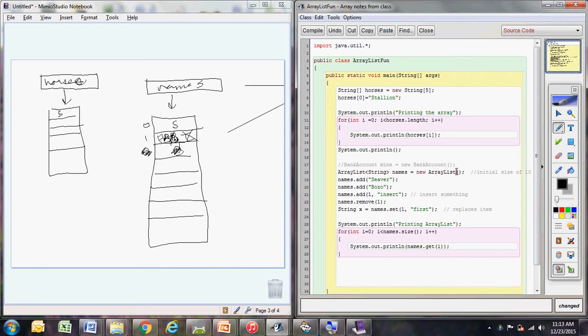So I also need to put this over here. Something to note to yourself is that you have to put the type of thing that you're storing in the array list here, and you have to put the type of thing that you're storing in the array list here, or you should. That's why we were getting a warning before. It's still okay not to. It just may not do what you want it to do.